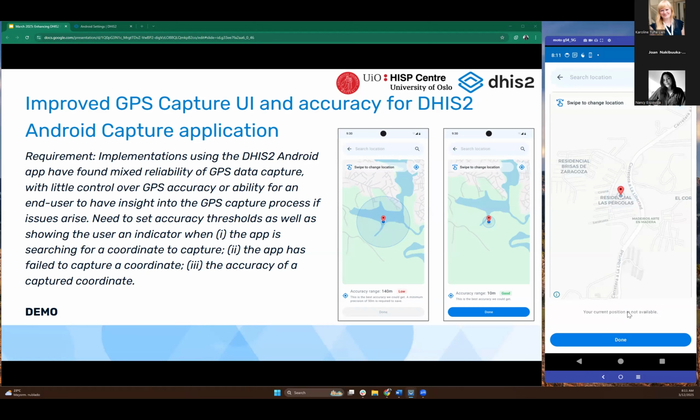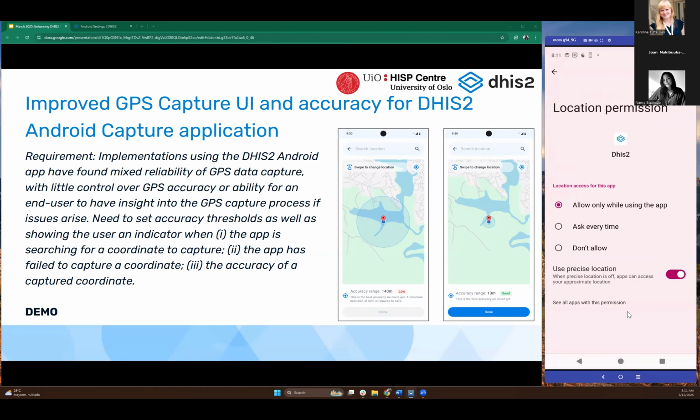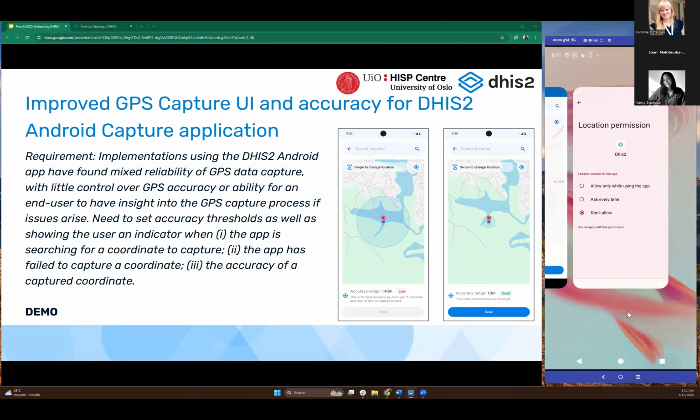Low being greater than or equal... Oh, sorry, let me check here. Okay, let's try this again.